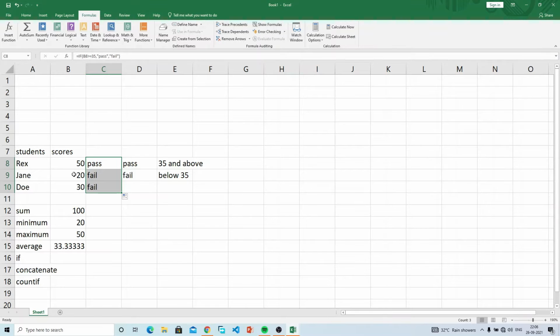So it says fail for Jane. What if Jane's score is now 60? Then Jane passed. What if Doe's score is 80? Then passed. All right. What if we say Rex is now 20? Then Rex failed.